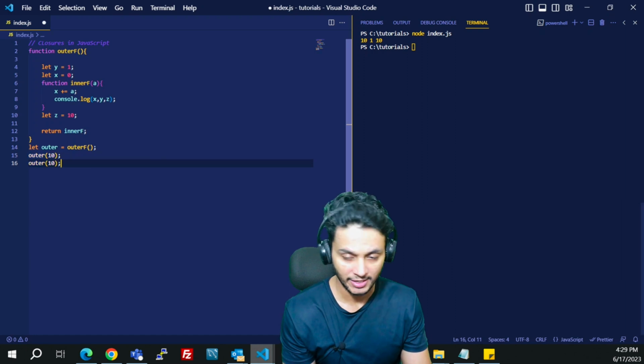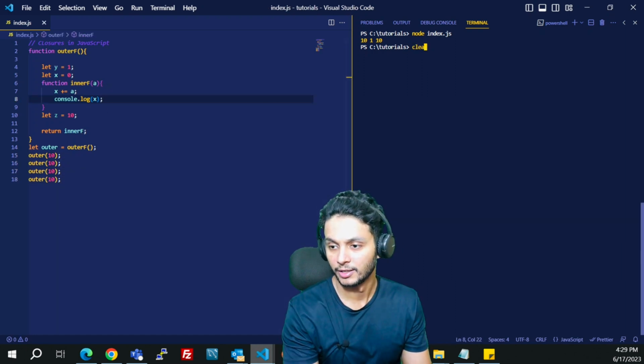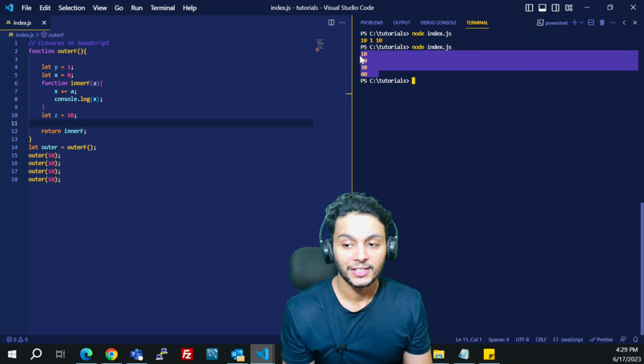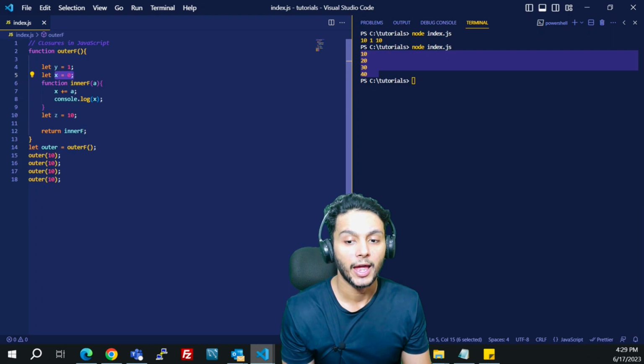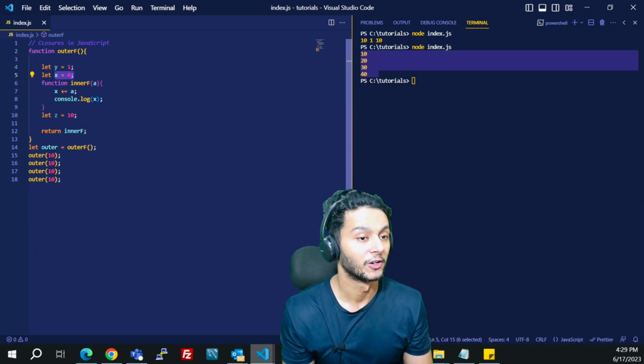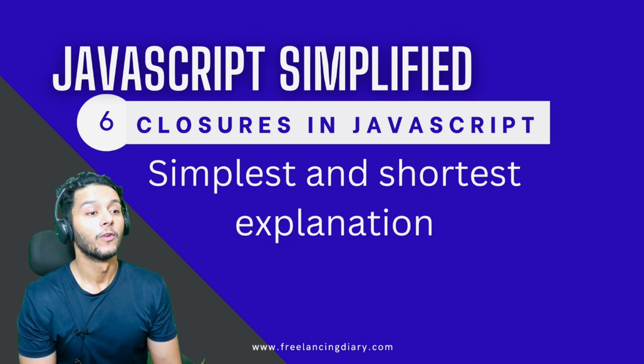If you do this multiple times, let me remove y and z from here and let's run it. As you can see, these values are incrementing. This means we are retaining these values and modifying them with the help of this inner function. This is what closures are. In this video, we understood what closures are.